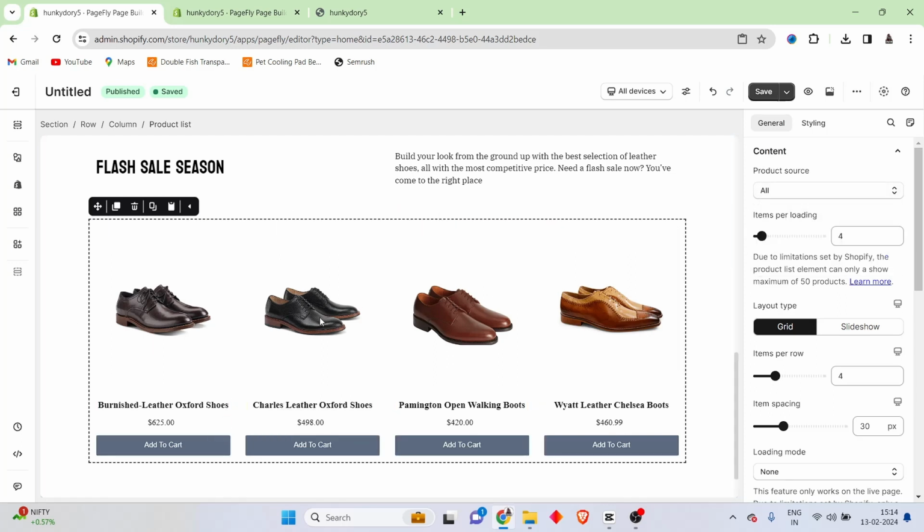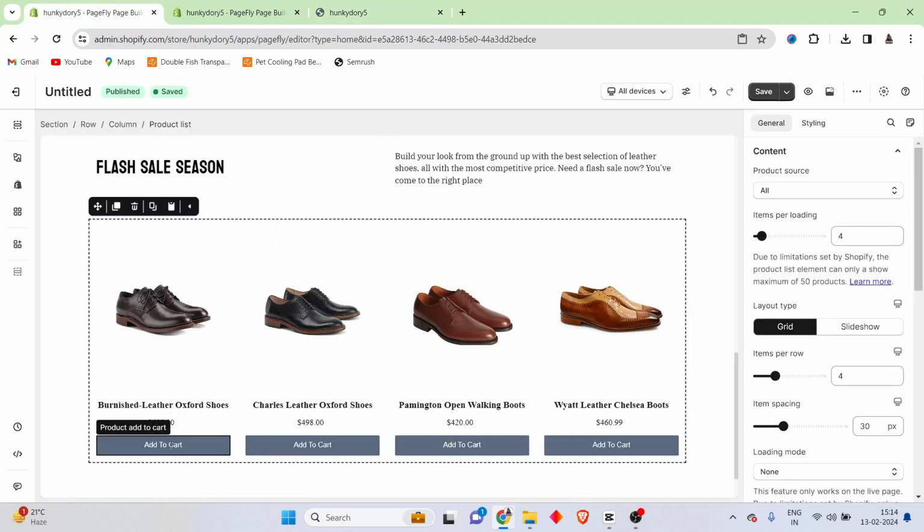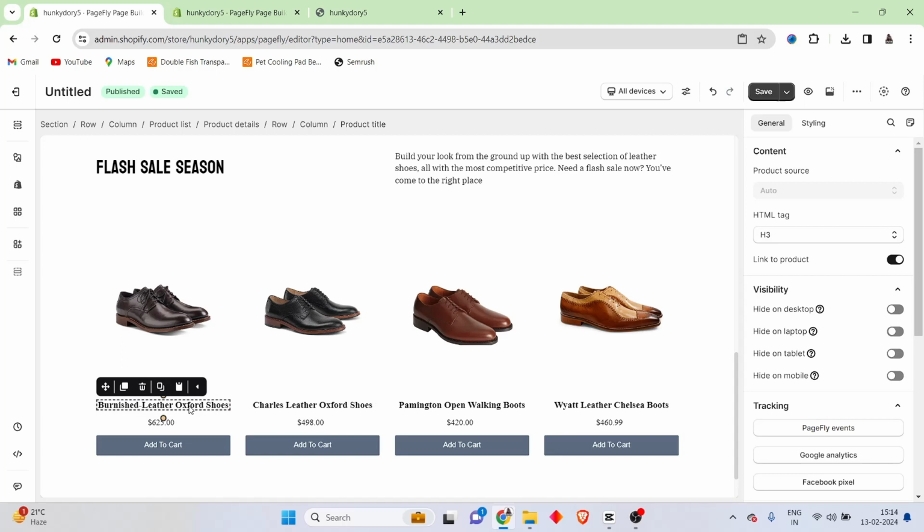So okay, now that I've selected all, you can see these particular shoes here. But one thing you'll be able to notice is that the product list, the title, the button and everything else, it is a little bit different than this one. So how can we change the styles of all these things? You have to select each one of these individually.